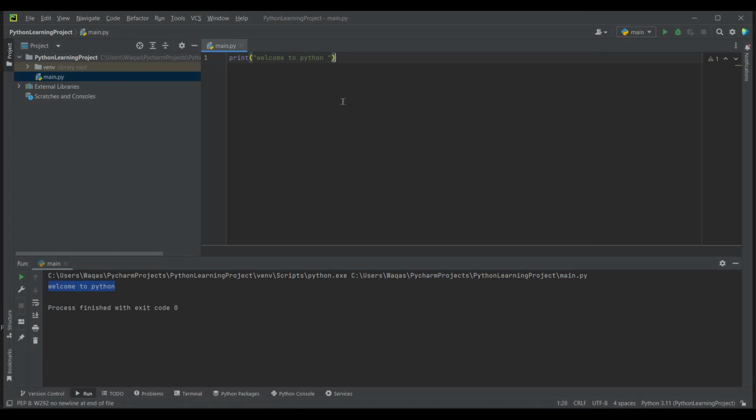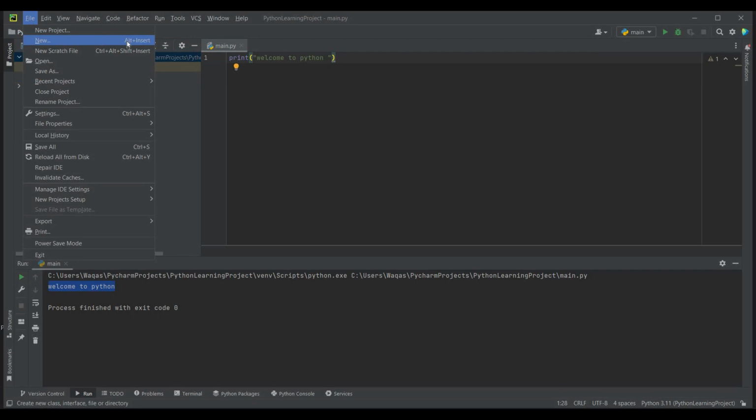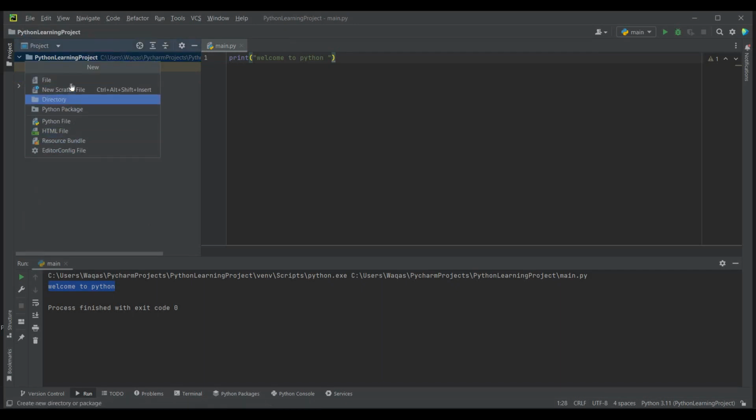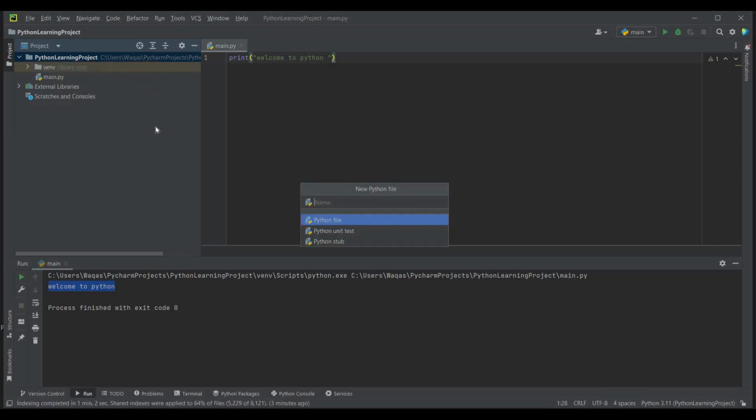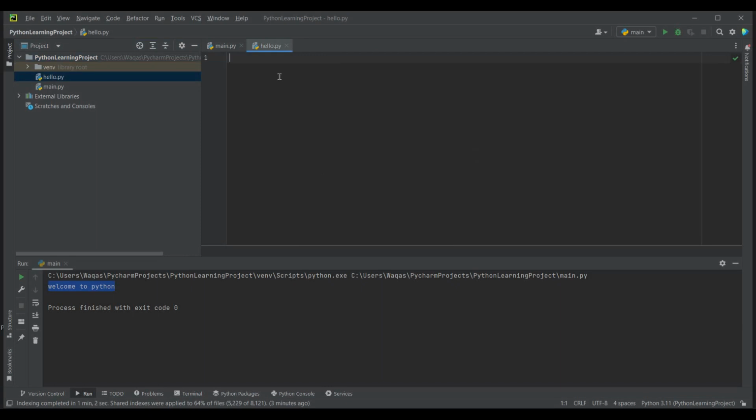I'll also let you know how to create a new file other than this main.py file. Click on this project, on File, click on New. There you will see a lot of file options. From there you will have to select the Python file. I'll let you learn what all the other files are used for. Click on Python file, and here you have to write any name, like hello. So this is a new file. There are two files now, hello and main, on the left.